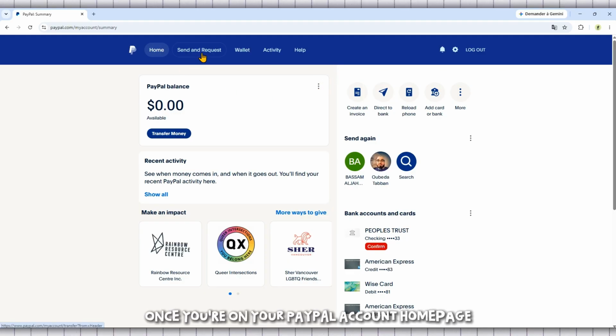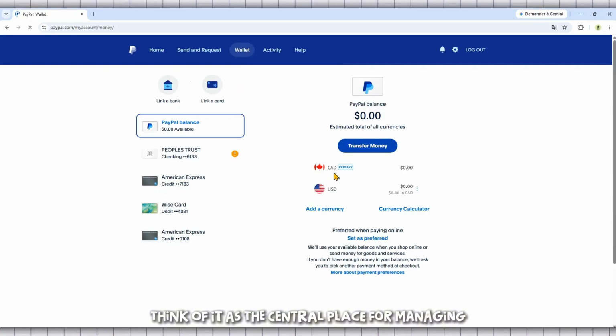Once you're on your PayPal account homepage, go to the Wallet section. This is where PayPal stores your payment methods, including any linked cards and bank accounts. Think of it as the central place for managing all of your financial connections within PayPal.